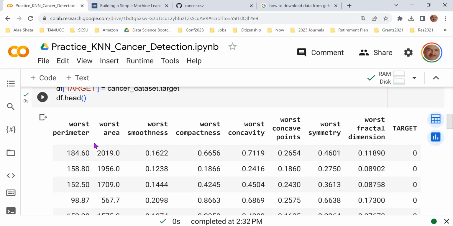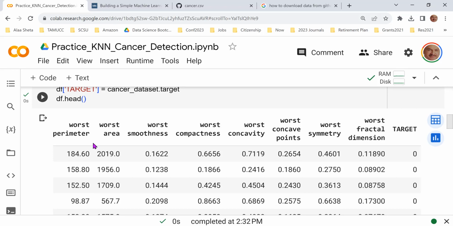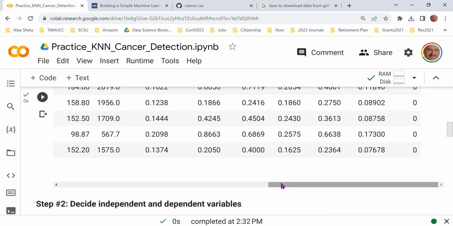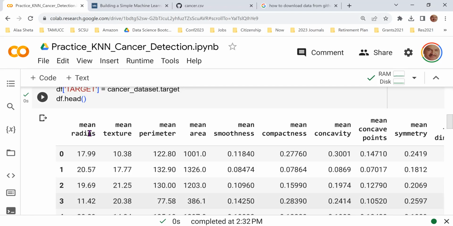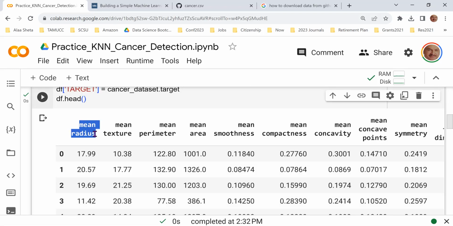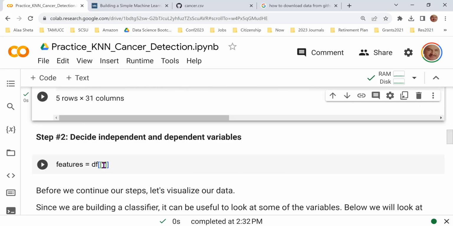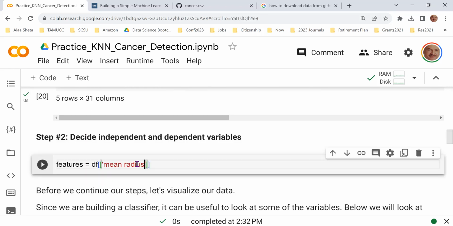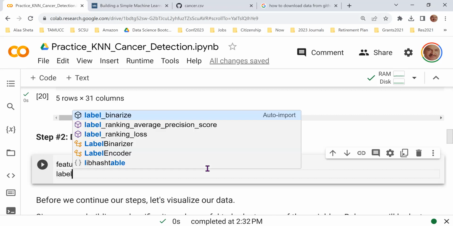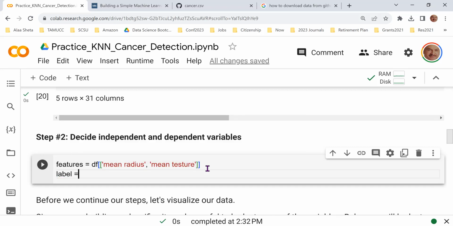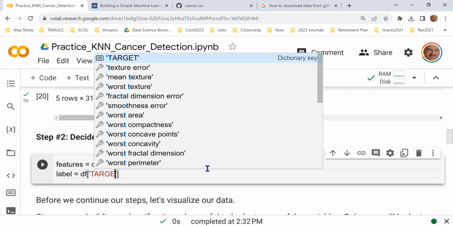The first feature is going to be the mean radius. I think if we go to the beginning, here we go. I'd like to get the mean radius as one of the input features, and comma, the mean texture. Okay, and my label will be the target. My label will be in this case the target, which is going to be the target in capital, like this.